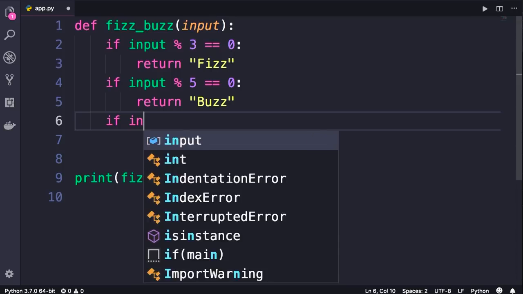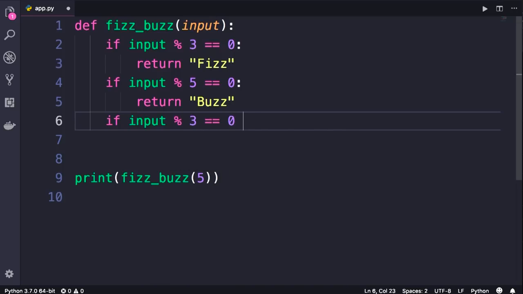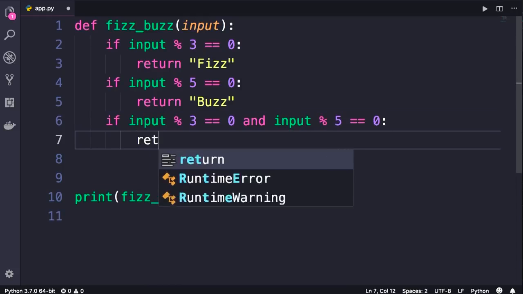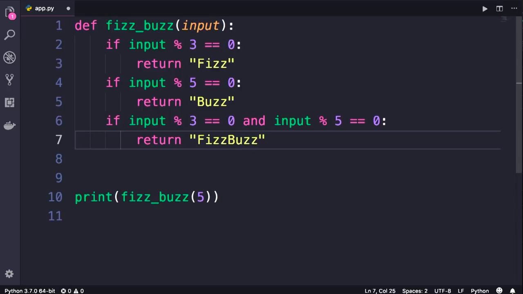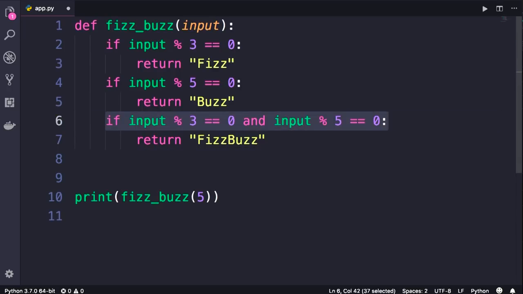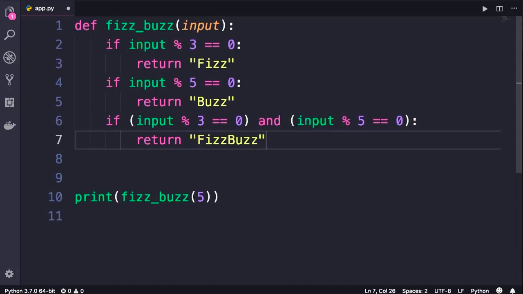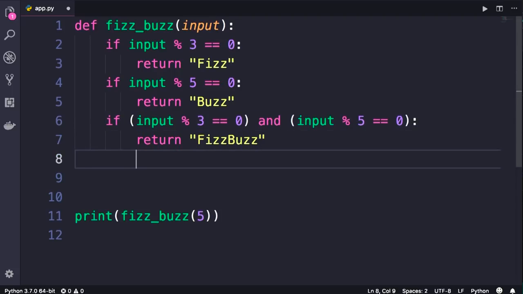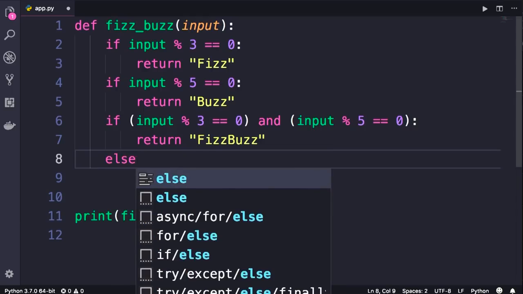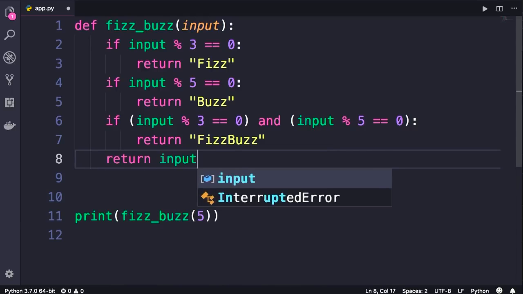Now we check to see if the input is divisible by 3 and it is also divisible by 5, then we will return Fizz-Buzz. Now, this expression is a little bit long. I would prefer to make it more readable by putting parentheses around the first and second parts, like this. That is cleaner. Now, if this condition is also false, the control moves here. That means our number is not divisible by 3 or 5, so we should simply return the same input. Once again, we don't need an else or another if. We simply return the input.